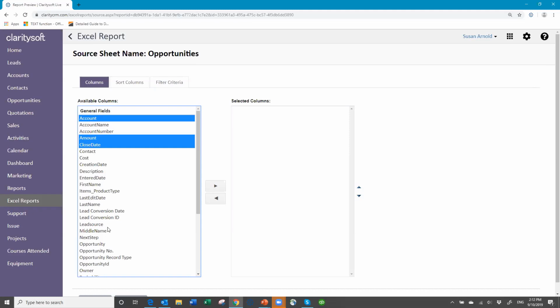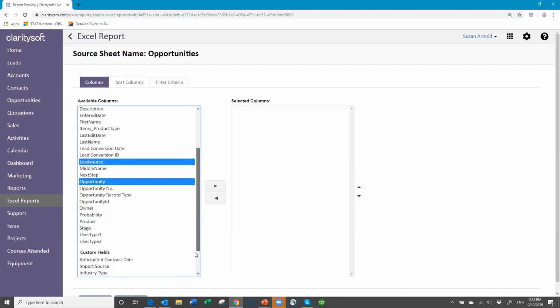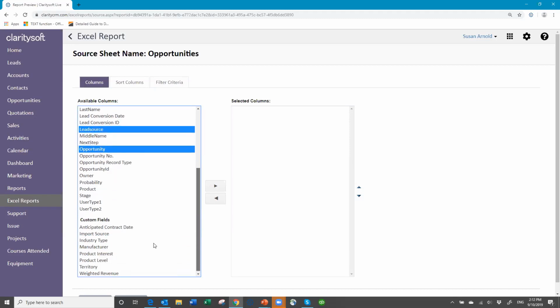But I want, since you're doing a pivot table, you could pull in some other fields here that would allow you to pivot to different pieces of information. So I'm doing the opportunity name. I definitely want the owner. I want the stage. And then any custom fields that you might want here.